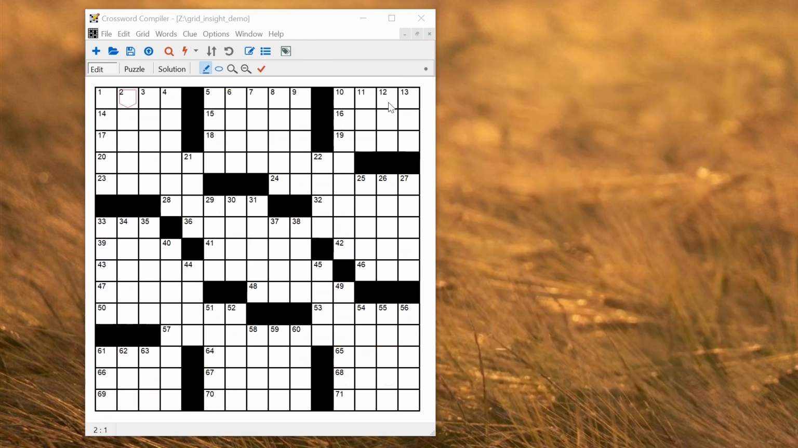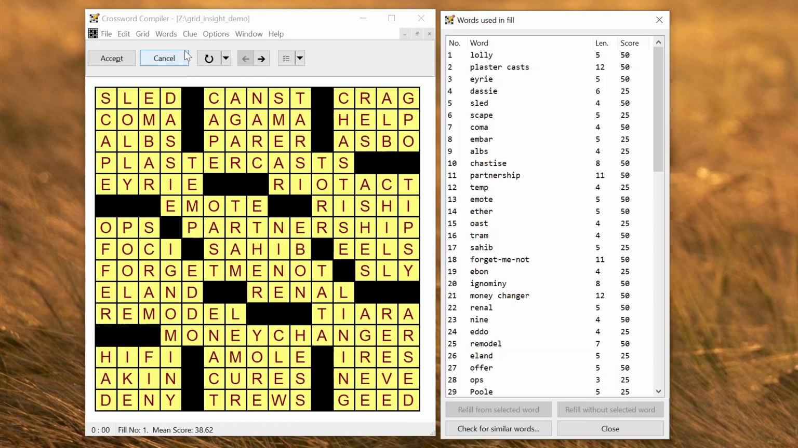It's now also easier to change scores and delete words when you're filling. So if I fill this grid, here words used has opened because I've selected this always show used words option. And then I can survey the words that have been used, and if I want to, I can edit the score. So I think albs, not so great. Maybe I want to change that. I can just edit it in place.